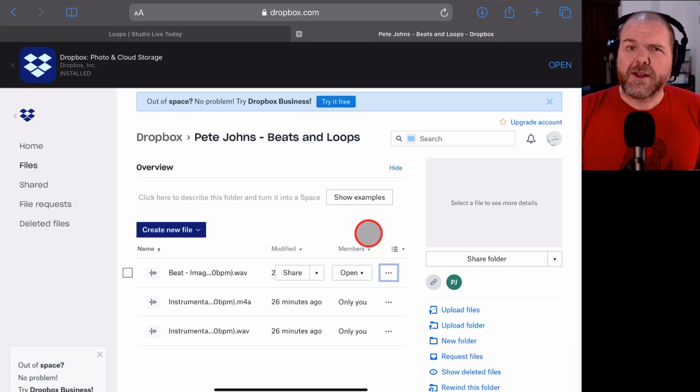Now, before we continue on here, let's jump over to another website called freesound.org and grab another loop from there, just so that we can show you another way on a different website of doing the same thing.